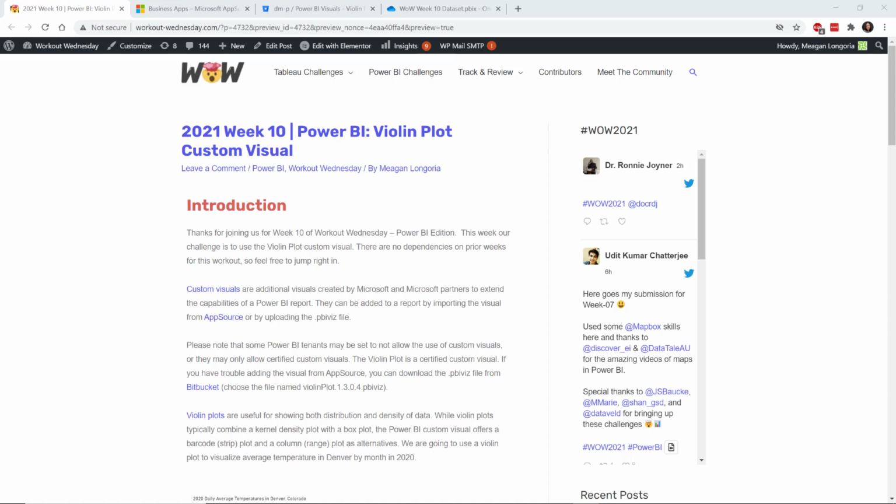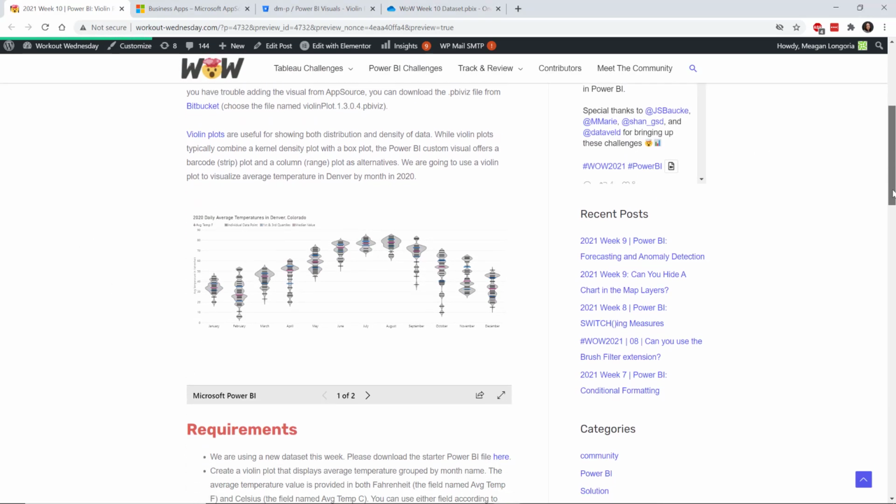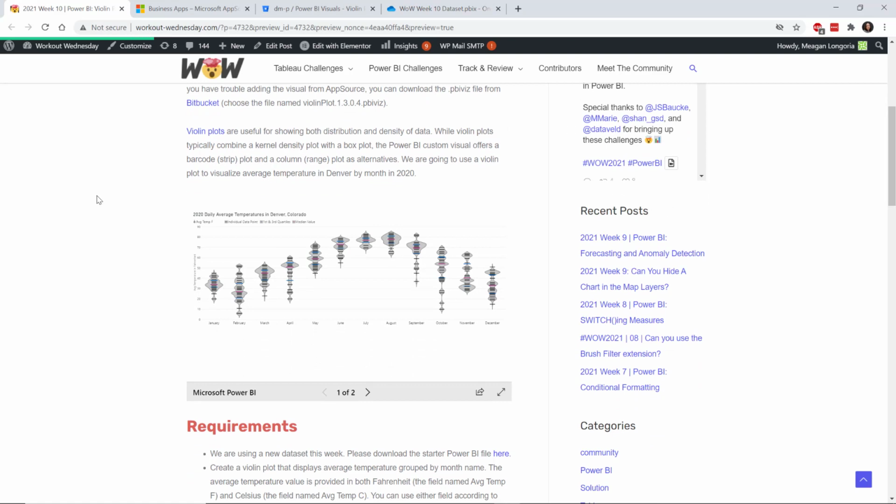This week we're looking at the Violin plot custom visual. Custom visuals allow us to extend the visualizations that are available in Power BI. Some are made by Microsoft, but many are made by third parties. We can download them into Power BI Desktop or the Power BI service for use in a report. So this week, we're going to use the Violin plot custom visual to create this visual of daily average temperatures in Denver, Colorado for the year 2020.